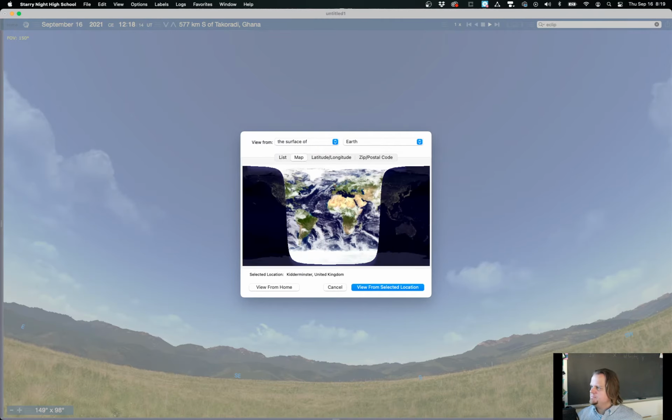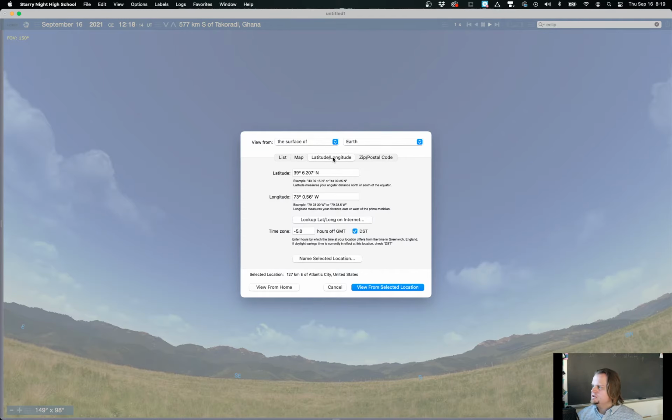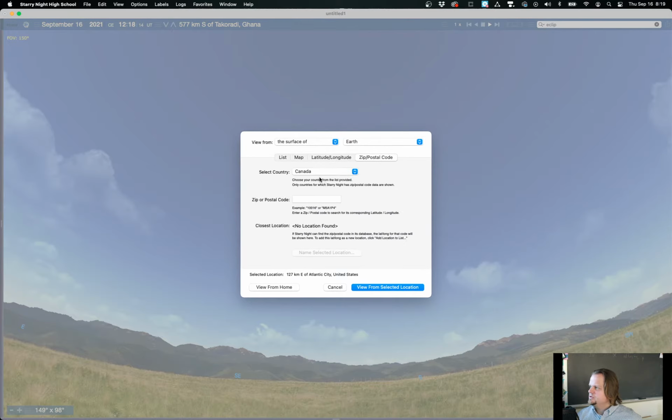An easier way is the map. You could just click right around here. Oh, look at that, east of Atlantic City. That's about us. That's the easiest way. You could click view. Or you could look up your latitude and longitude. I don't need to do that. Or you could do the zip code. You have to select the country, United States. 17535 is our zip code, and view. So you can do any one of those options. You don't need to do them all. Just pick one of them.